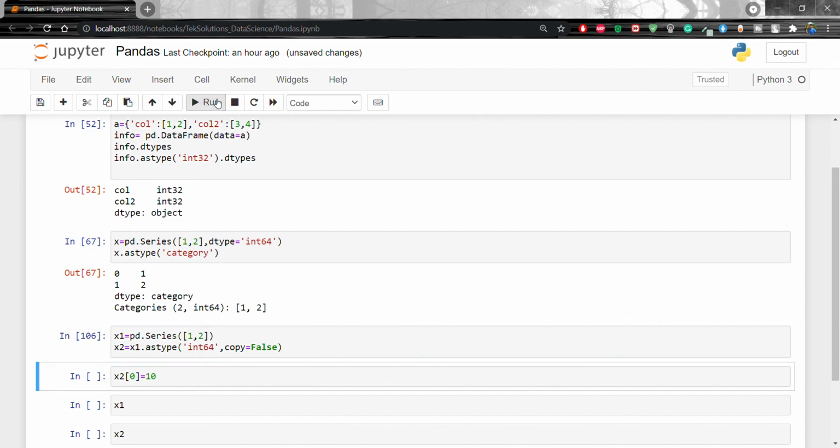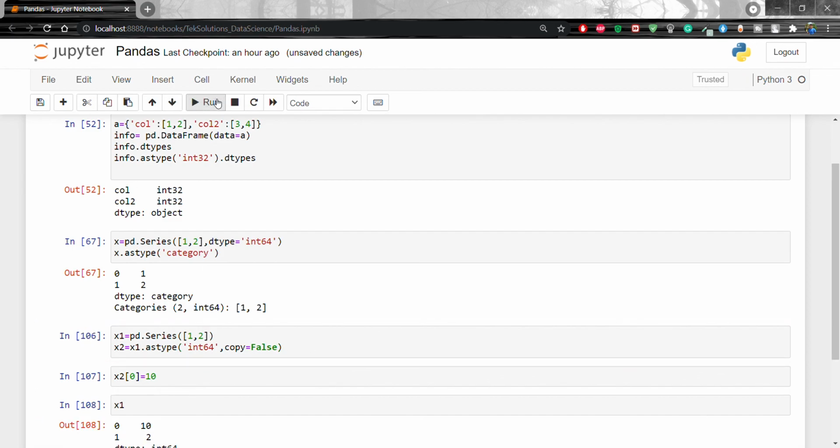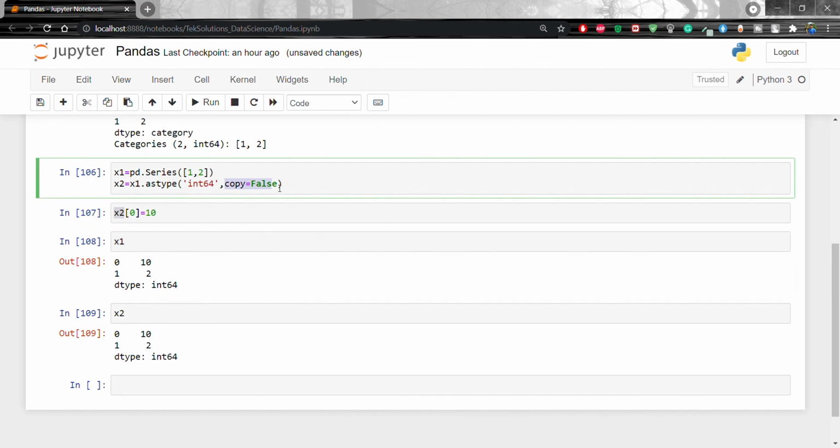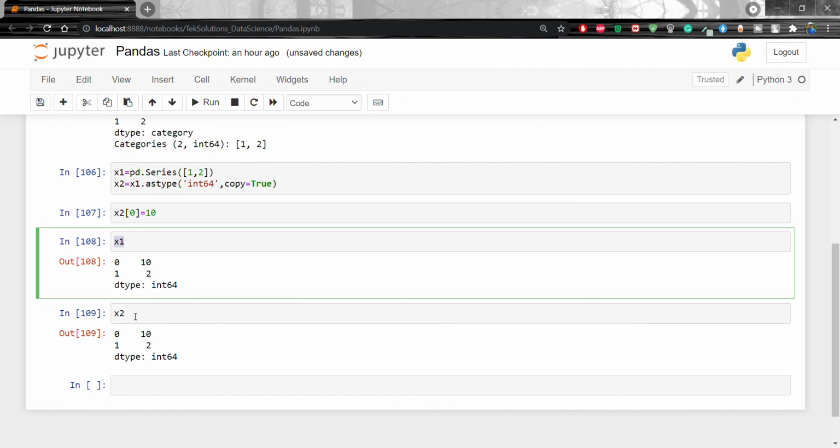Let's run this cell, this cell, this cell and this cell. So what happened here? When we change the value in x2, it changes in x1 also when copy equals false. That means both objects point to the same location. What will happen when we change it to true? When you change the value of x2, that is not going to be reflected in x1, it is reflected only in x2.